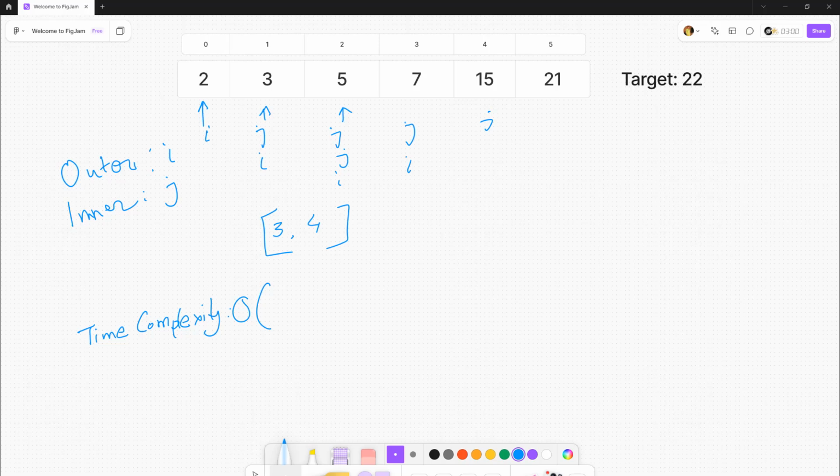I had to run the outer loop n times, where n is the number of elements in the array. So n times the inner loop. In the inner loop I had to run n times, which is another n, which is big O of n squared. And for the space complexity, we did not use any additional array or anything. So it is constant, so we can say it is big O of 1.